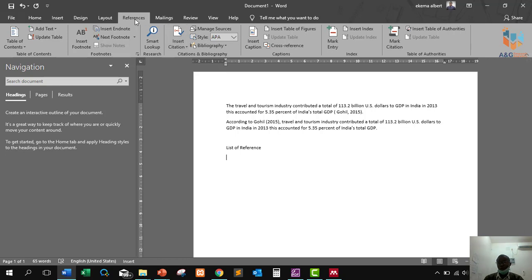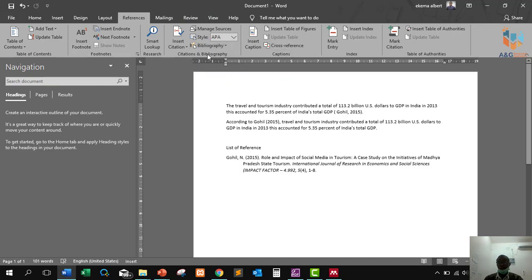In the References ribbon, under the Citations and Bibliography group, you go to Bibliography. So you click on Bibliography and you insert bibliography. And automatically you have your bibliography inserted for you. So you see how it has been well arranged according to the APA style. It is in alphabetical format, but for this video we've done just one citation, right? I will show you an example of many citations.